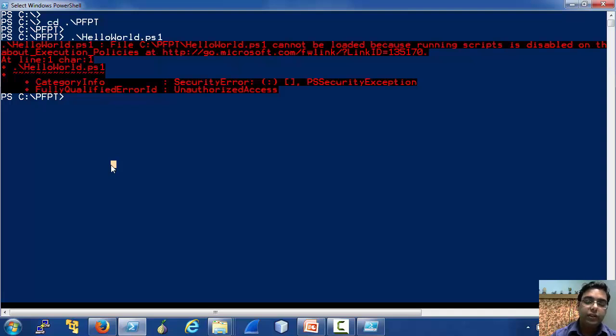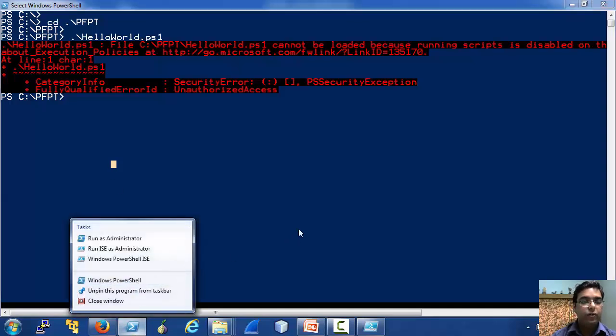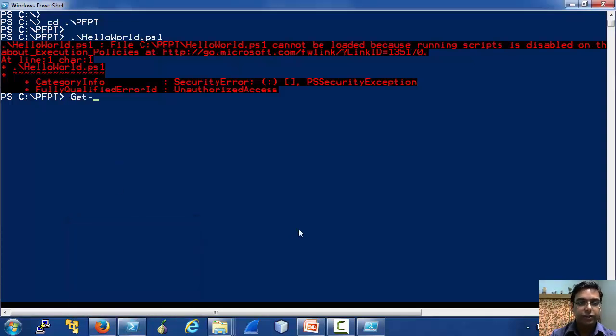Execution policy stops a user from accidentally executing a PowerShell script. We can see the current value of execution policy using the Get-ExecutionPolicy cmdlet. As we can see, it is restricted right now.